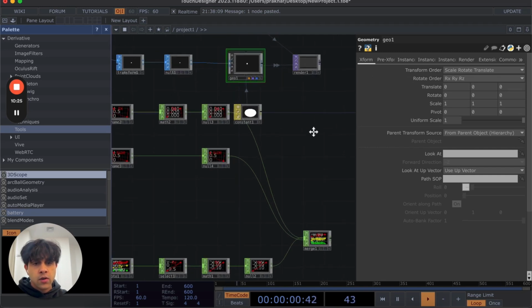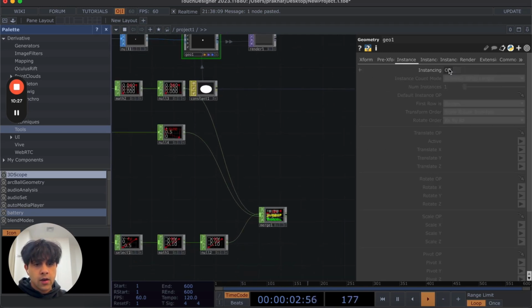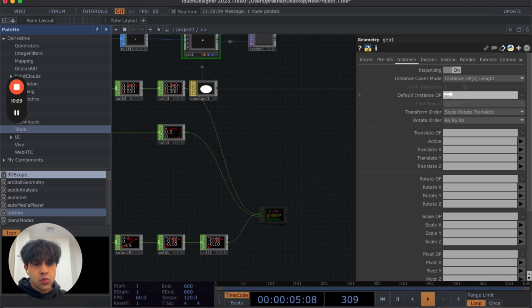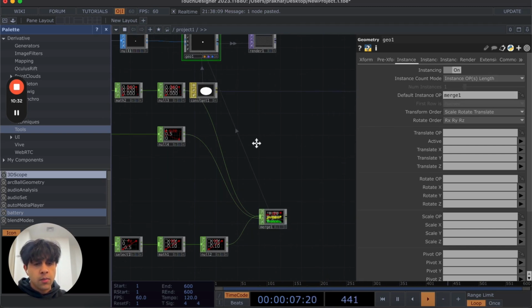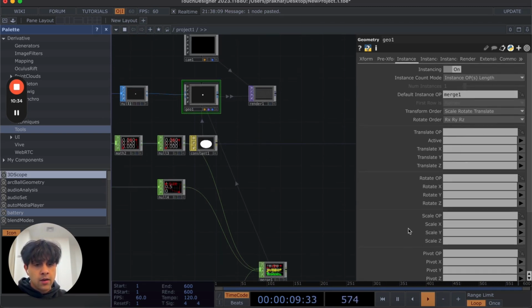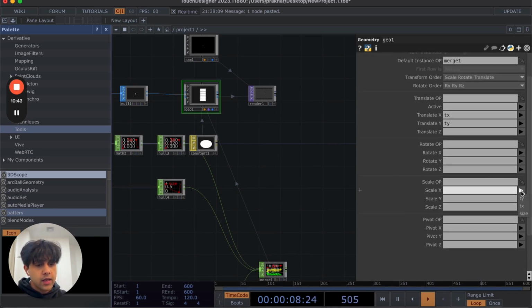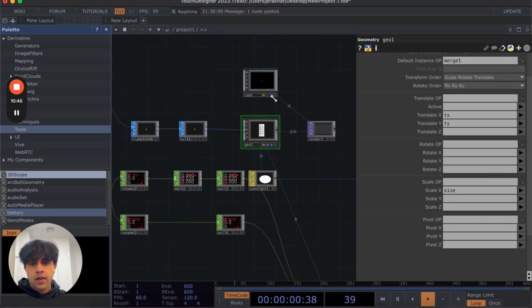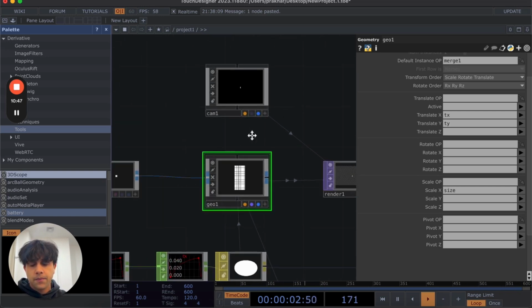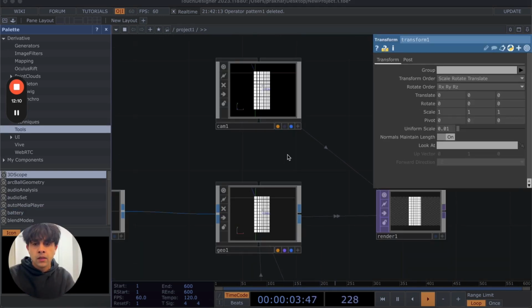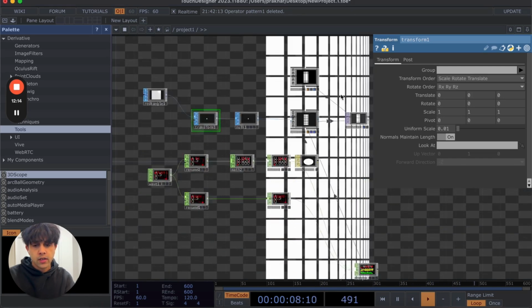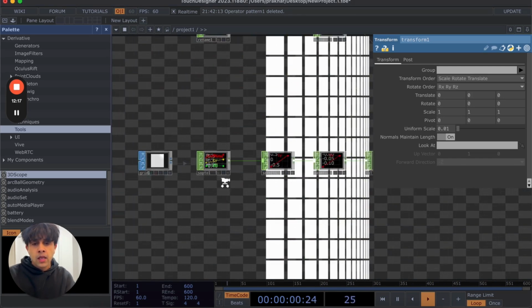Just go to Geo, turn instancing on, use merge one as your default instance operator, and we want to translate the x by dx, translate y by dy, and translate the scale of x by size. Let's see. That looks good. I think we're almost there. Let's turn the display on for the render to see what we're doing. Let's add the colors now.